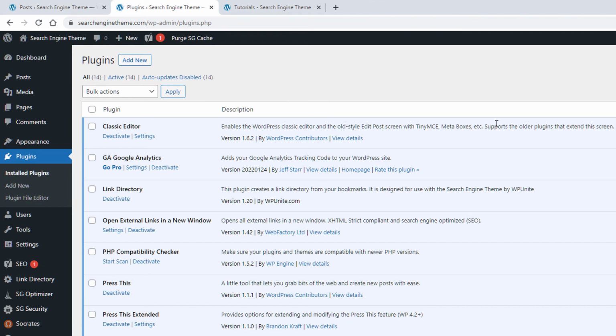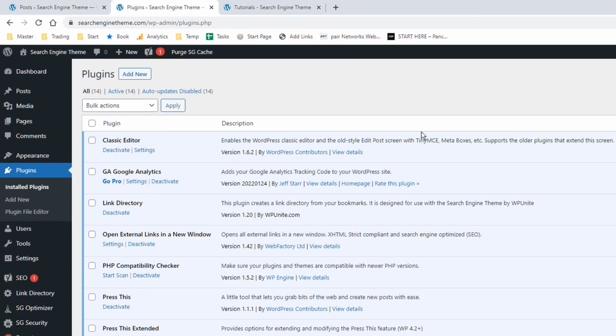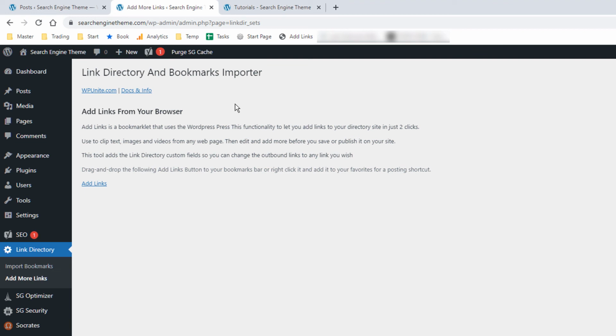I wanted to mention Press This. So let me go to something. This is just so cool. Okay, so if I go here to Bookmarks bar, if I go to Link Directory, Add More Links, okay, now that I've done this, this allows you to add links from your browser. This is so cool. So if I click on, I'm going to take add links. Of course, I already had it on there. Crap. There's add links right there. I drag this to here. Now I need to press this plugin as well.